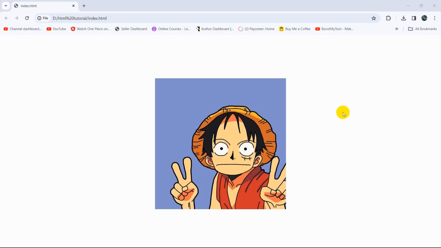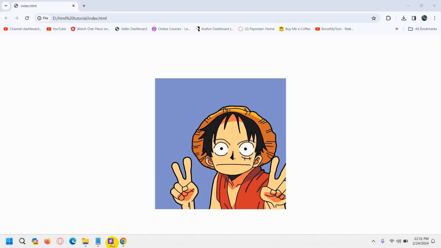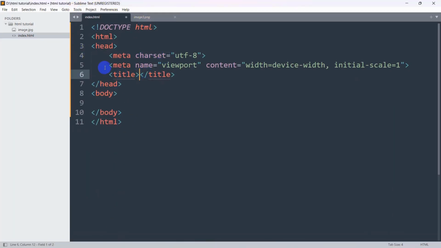Hello everyone, this is Yamin, and in this tutorial I am going to show you how you can center an image in HTML. So let's go back to our code editor, and here you can see our simple HTML structure.